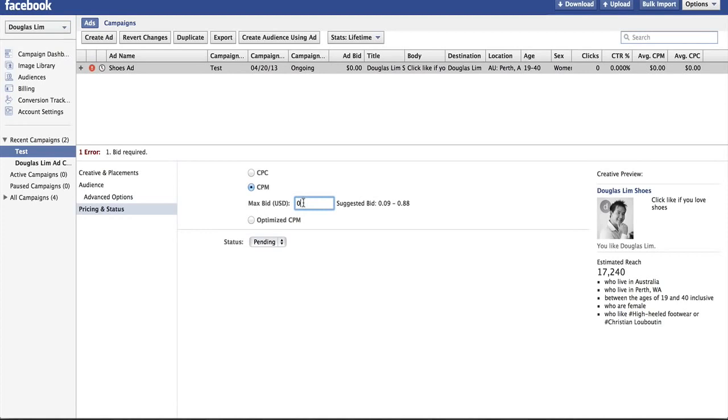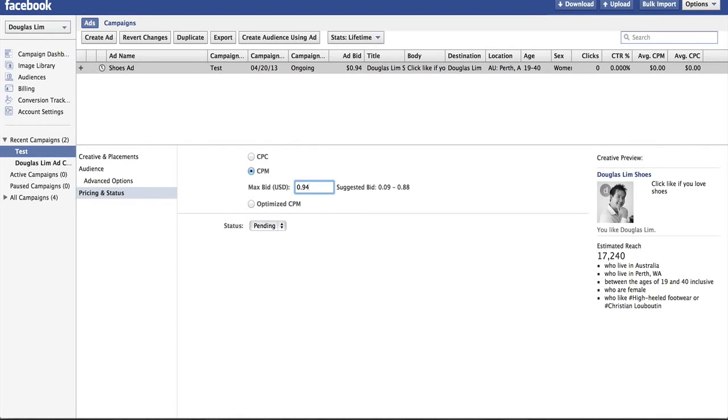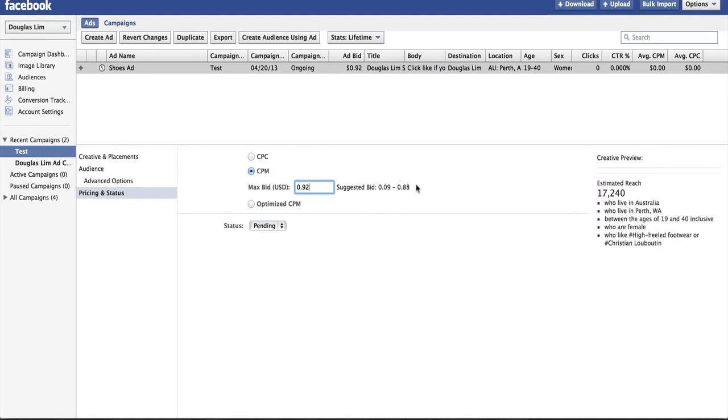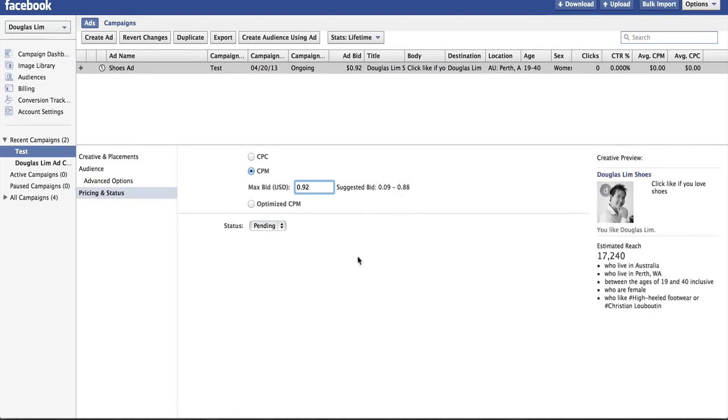So let's do a maximum bid. It says here suggested bid. I like to go roughly around that amount, plus or minus, say, within 4 cents ish. So let's say 92. But that's from the highest range. I usually take it from the highest range. And then that's it. And now you can just sit back. Once Facebook approves it, then you can see how your ad's tracking. So then you can see what cost per click that you're paying.